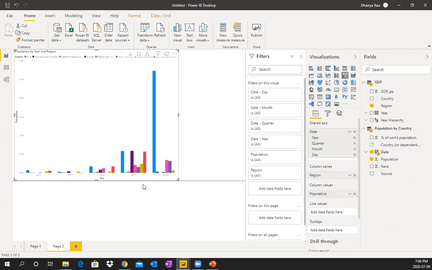So as you can see over here, if you look at it across the different years, you'll see that there was a big spike in population in Asia in 2014, and this may just be reflective of errors in the data set that we have, or things like that.